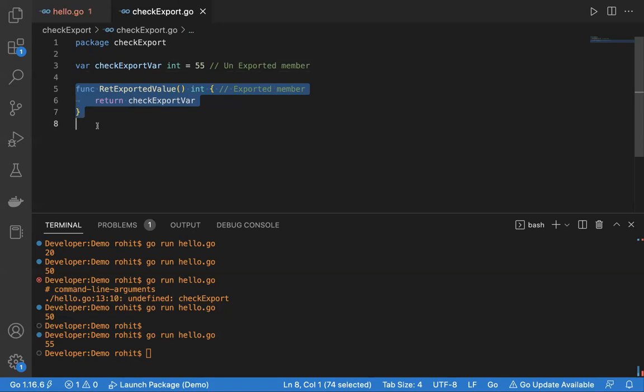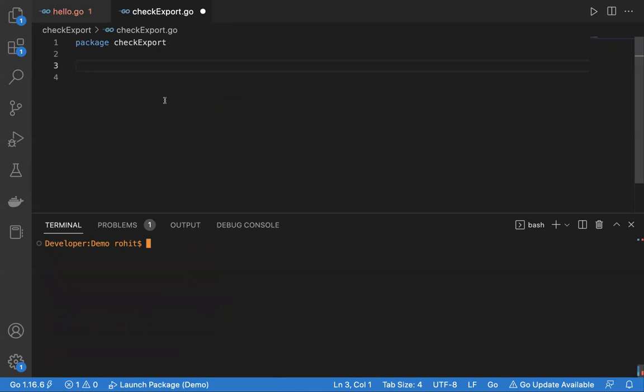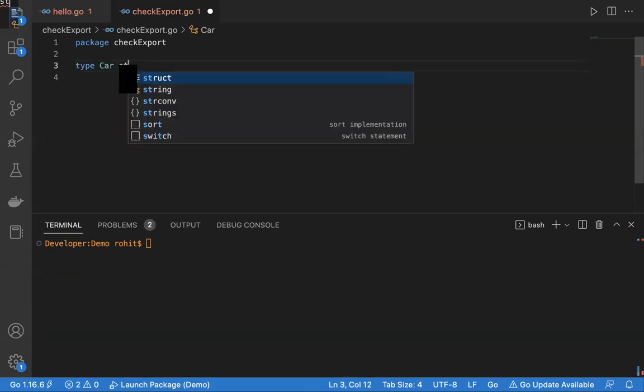Now, let me do one thing. I'll quickly create a package. Let's keep the package name as checkexport itself. Inside this package, I'll define a type. Let me quickly remove it. I'll also clear the window for you for ease when we run it next time. So I'll define a struct, say, and the name of the struct is Car.